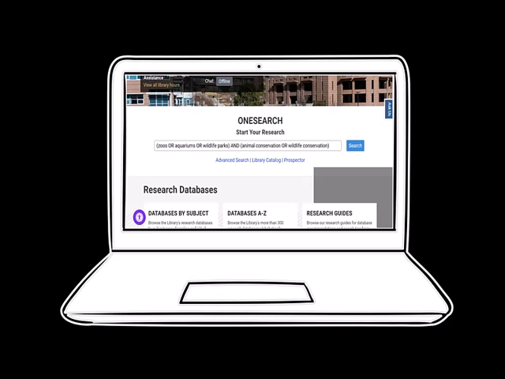In this example, you are telling the database to look for resources that include the word zoo or aquarium or wildlife park, plus the word animal conservation or wildlife conservation. This will produce results that definitely include the word zoo, aquarium, or wildlife park, plus the word animal conservation or wildlife conservation. There really is no limit to how many words you can use.